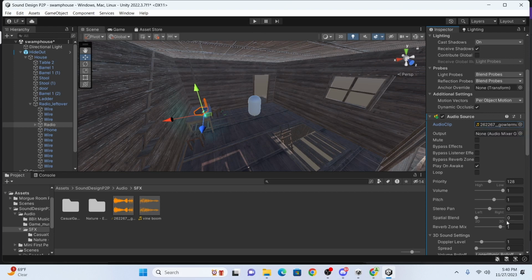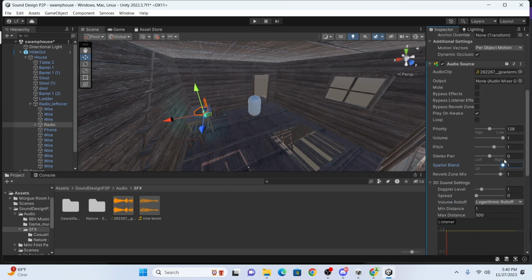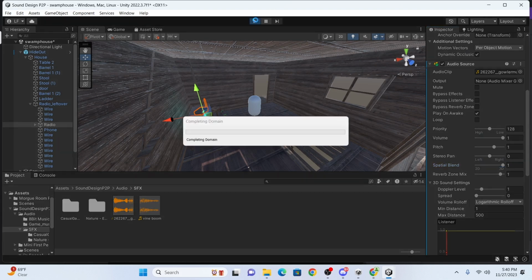And then I'm going to make it 3D. The reason you can do 3D is because of the audio listener attached to the camera. Because the listener's attached to where the camera is, when you move around, it'll take in the sound differently. Let's see if this works.